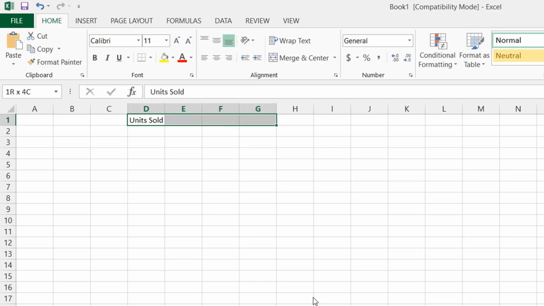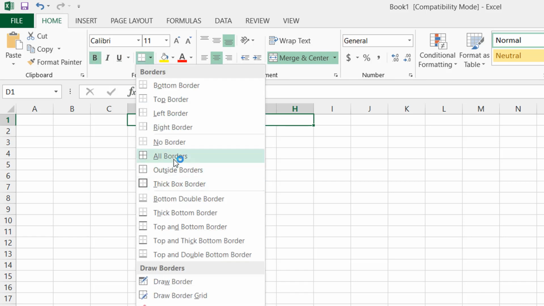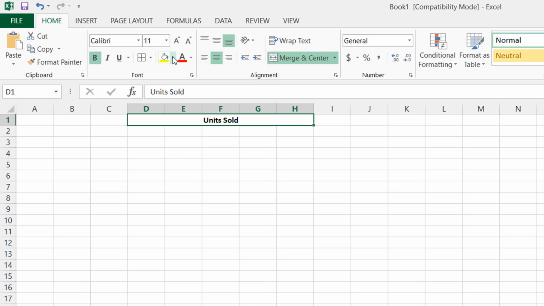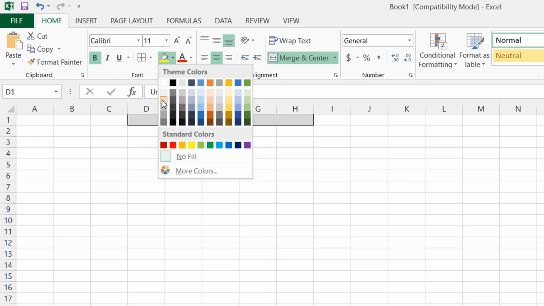We're going to center this across our scenario. And then we're just going to do a couple cosmetic changes here. So we're going to bold this. We're going to put an outer border around it. And we're going to add a fill color to indicate that this is a label.